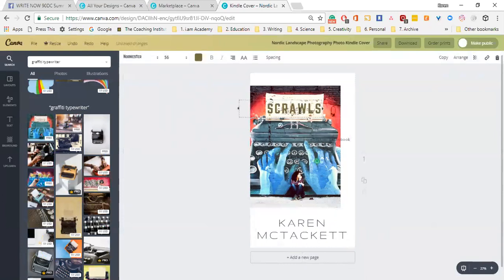Now, I need Scrawls to stand out a little bit more. So I reckon what I'll do is, instead of having it there, I might bring it up and get rid of this text that's sitting in there, because that's kind of pointless. And for that, I'm just hitting delete to get rid of that. So Scrawls, I kind of like it on there, but I think I need it to stand out in a way.